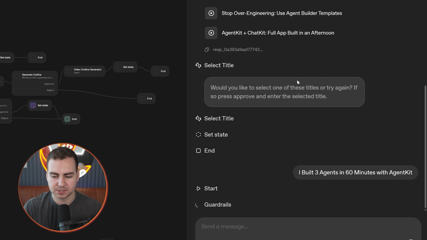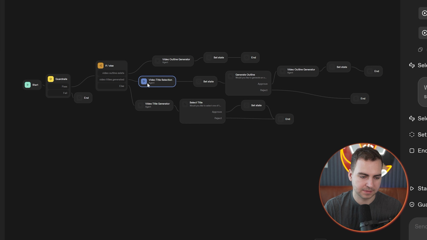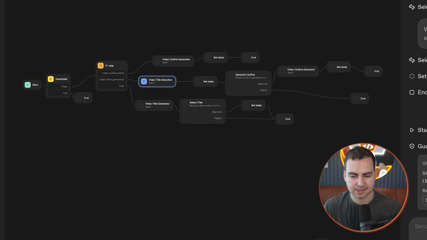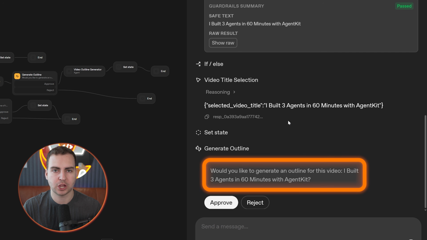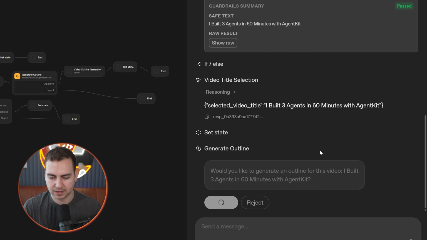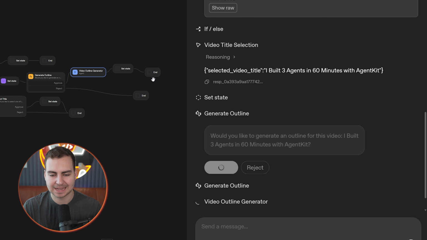I built 3 agents with AgentKit. You'll see now that in this if statement, it's going to go to this next agent where it tries to parse out the title from the text that I provided. And then what it starts to do is ask, okay, do you want to generate an outline for this video? So in this case, 3 agents. I'm going to go ahead and press on approve for that. And then it's going to start generating this outline for me.